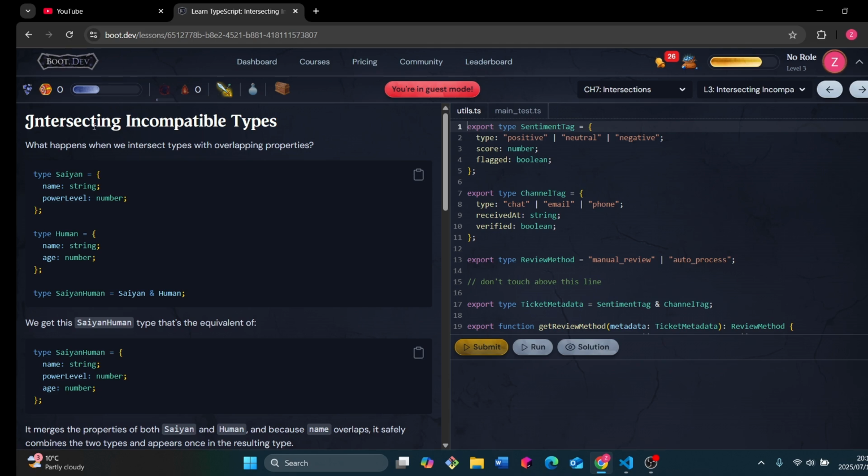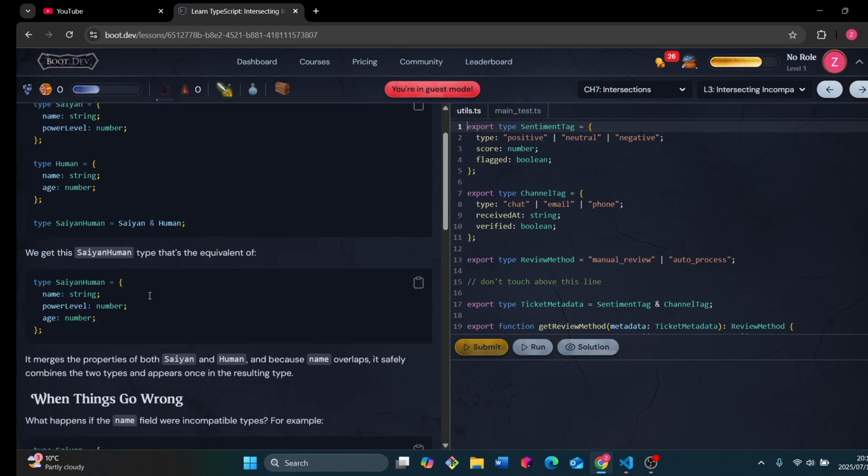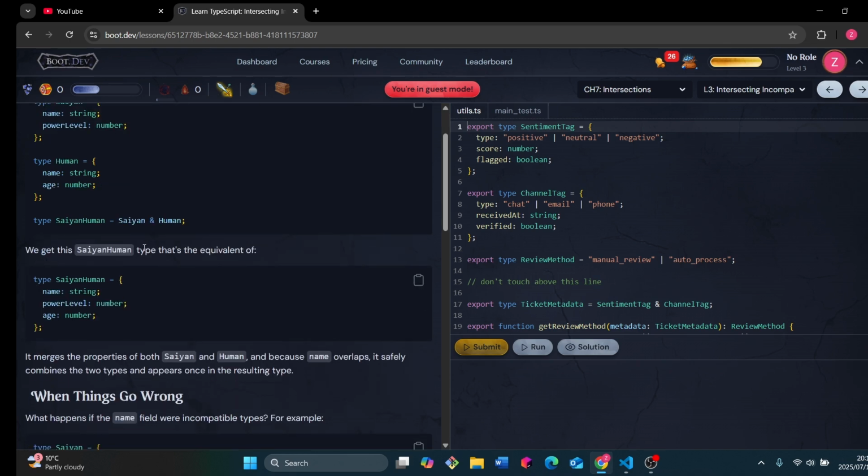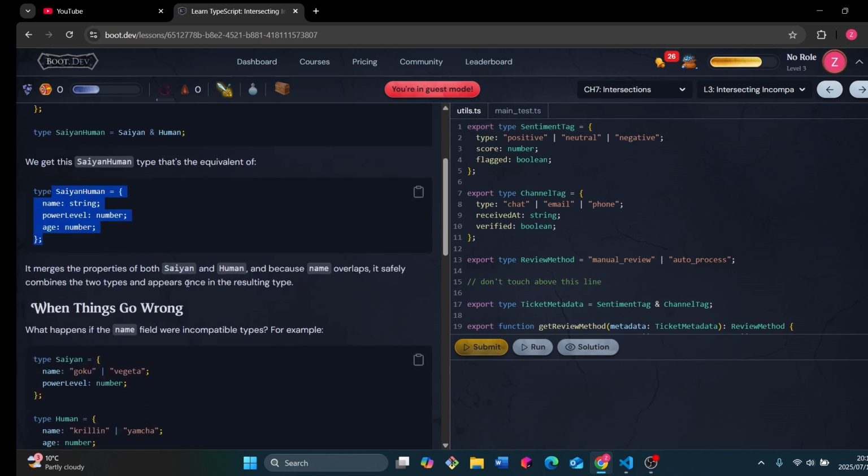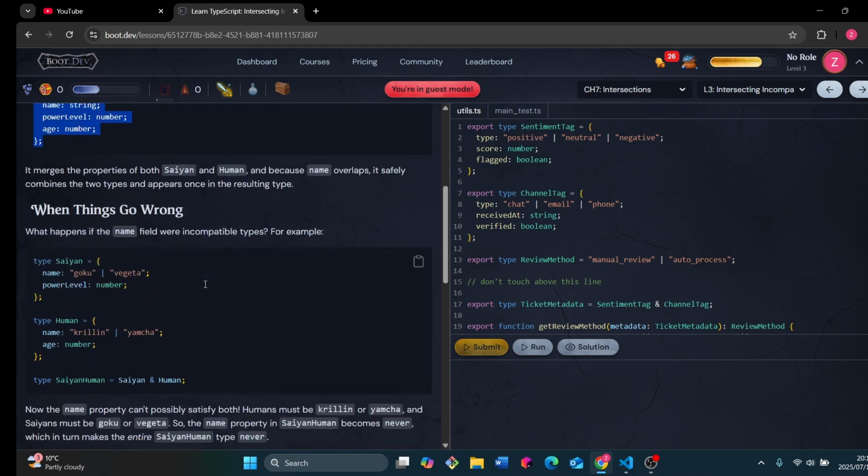Intersecting incompatible types. What happens when you intersect types with overlapping properties? Name is a string, power level is a number. Then the overlapping ones are just disregarded, right? In this case you just take one name. You can't have 2 names, and then power level and age. We get the cyan human type, which merges the properties of both, and because name overlaps, it safely combines the 2 types and the name appears once in the resulting type.